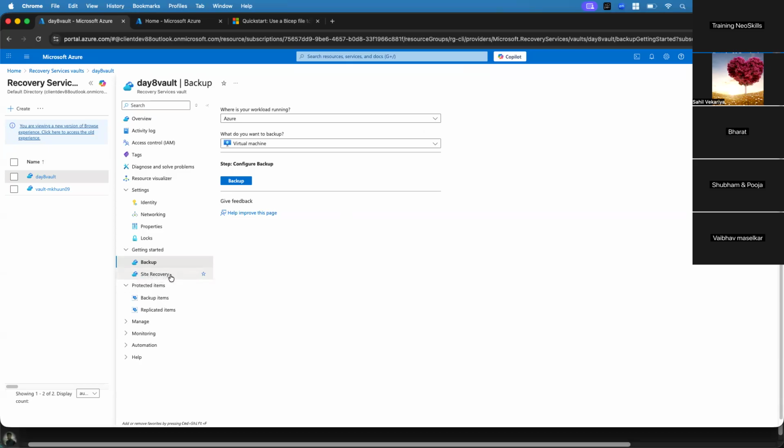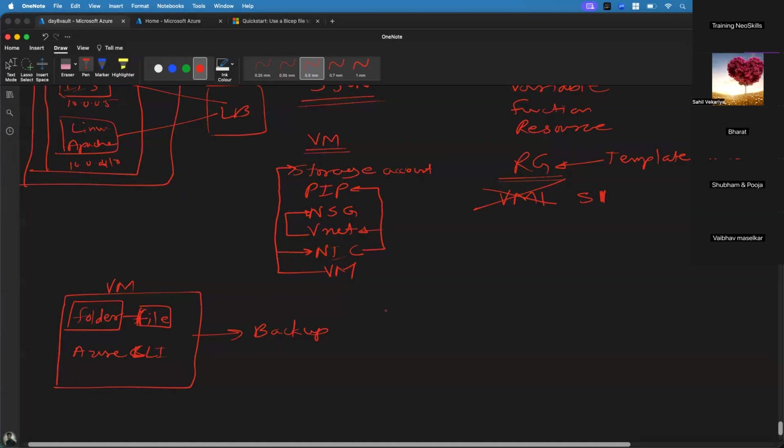So this is what we have in the site recovery. These are the things called RPO and RTO. One is the RPO, which is recovery point objective.